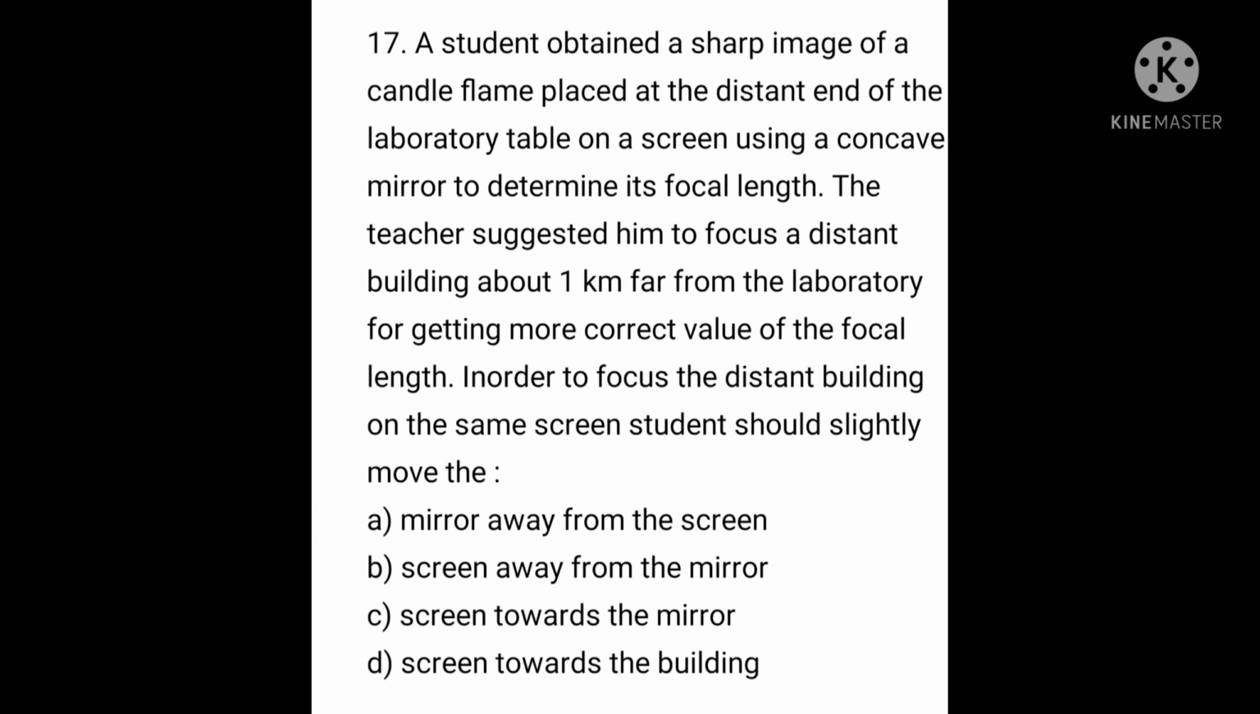Question number 17. A student obtained a sharp image of a candle flame placed at the distant end of the laboratory table on a screen using a concave mirror to determine its focal length. The teacher suggested him to focus a distant building about 1 kilometer far from the laboratory for getting more correct value of the focal length.